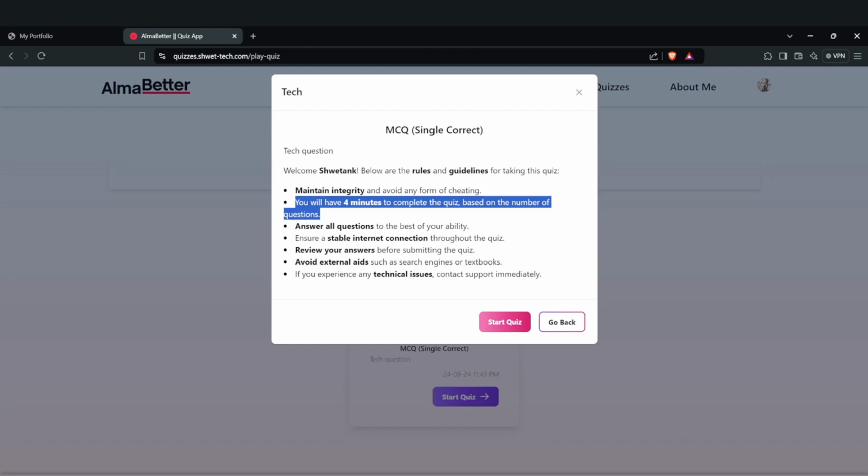If it contains 2 to 5 questions, it will give us 4 minutes. If it has 5 to 10 questions, then it will give you 8 minutes. Okay, we have two options here: start quiz and go back. So let's click on start quiz.